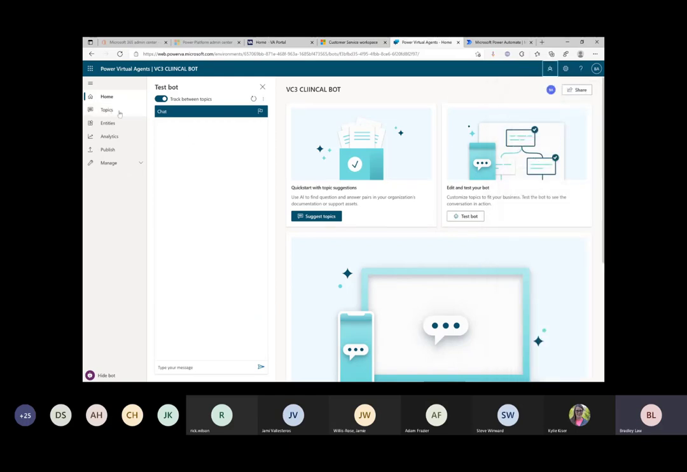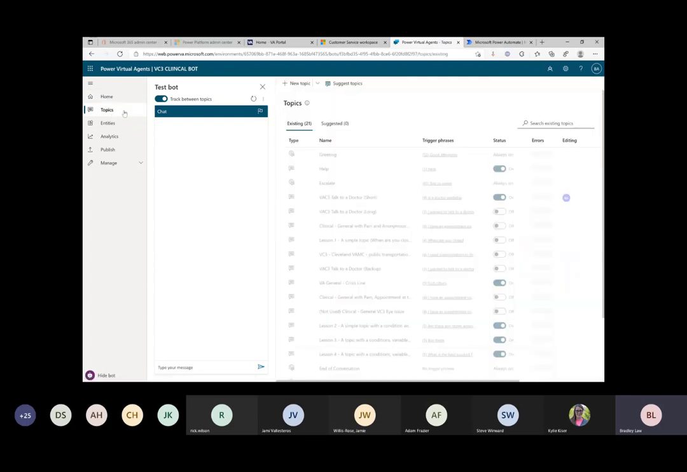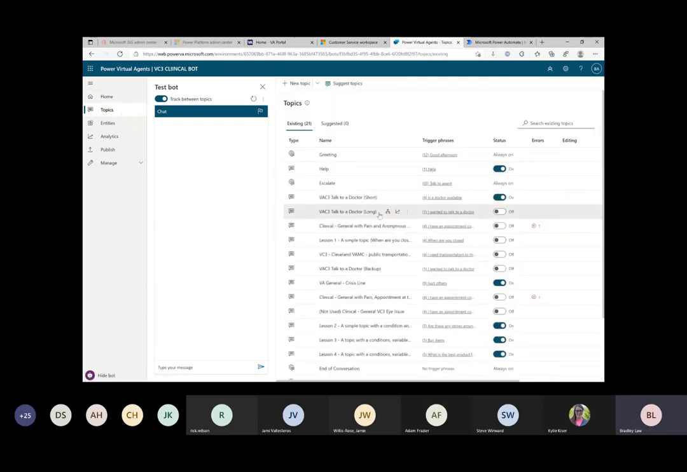All right, I've got some things over here, such as our topics. The topics are whatever it is that you want to use to do that. Now, these are just test scenarios that I've done. Some are turned on, some are not. I've tried different formats of how to do it. But over here to the left, I can even start testing this out as well, like if I want to test my bot. So I'm outside of Dynamics. I'm outside of the portal. I'm in bot creation completely at this point. Let's look at the greeting and we can see what that looks like.